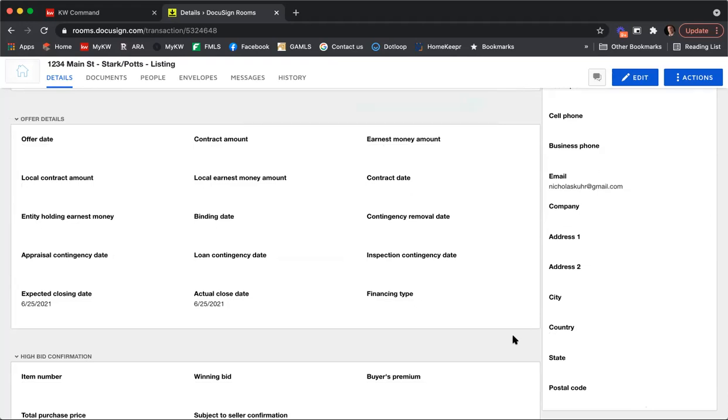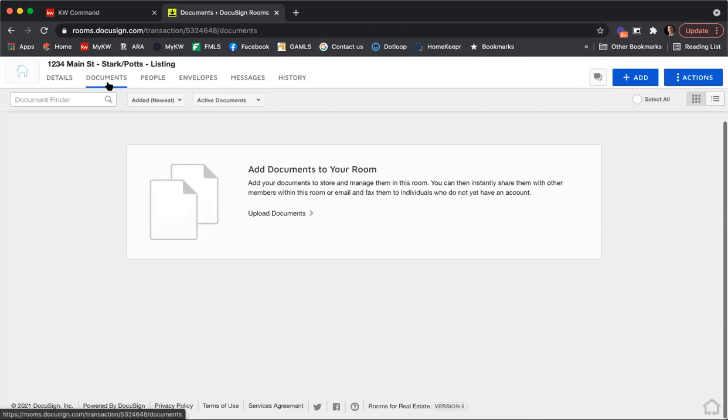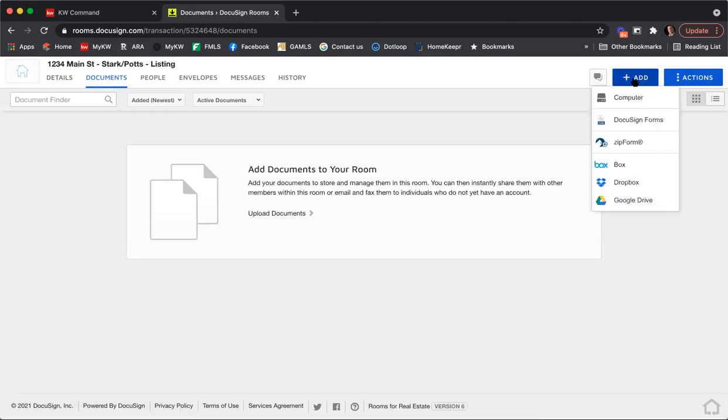So now that we have all of our details, let's go into the documents tab and we can start adding those GAR forms that we can start editing. So I'm going to click the documents tab. And now we want to add documents to our room. To do that, click the add button in the top right-hand corner, click on that and then select DocuSign Forms.